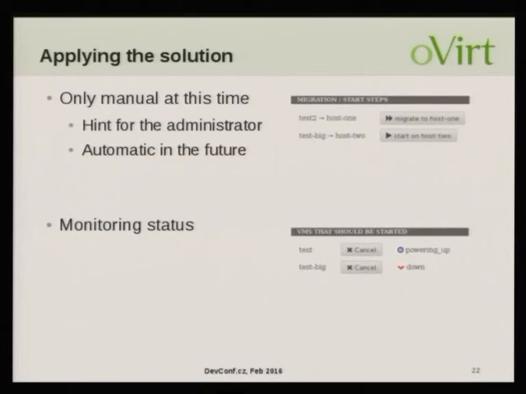As I said, applying the solution is manual at the moment, and we are monitoring status. When you start a migration or start a VM, we'll actually show you what's happening.